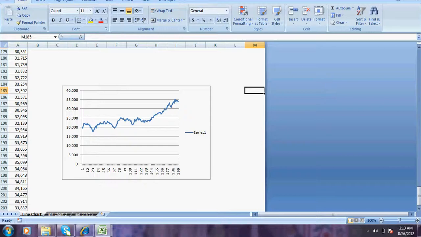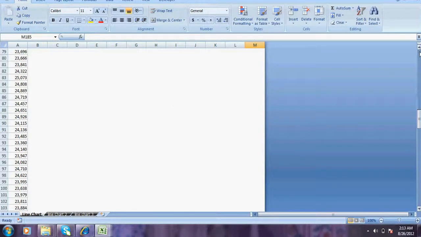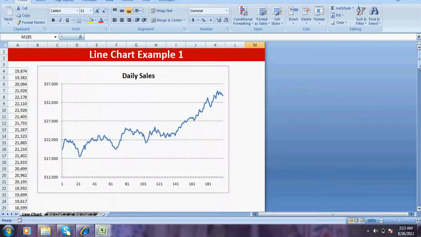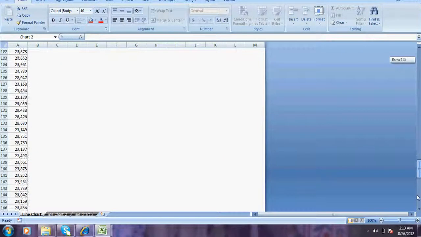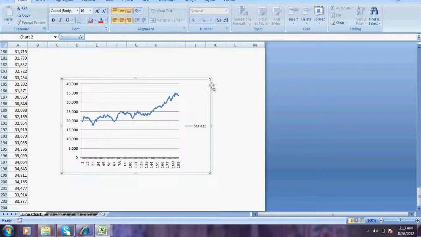Now you can see over here I have changed the intervals on the horizontal axis. Now you will ask me how to do it. For that, what you have to do is, this chart is there.